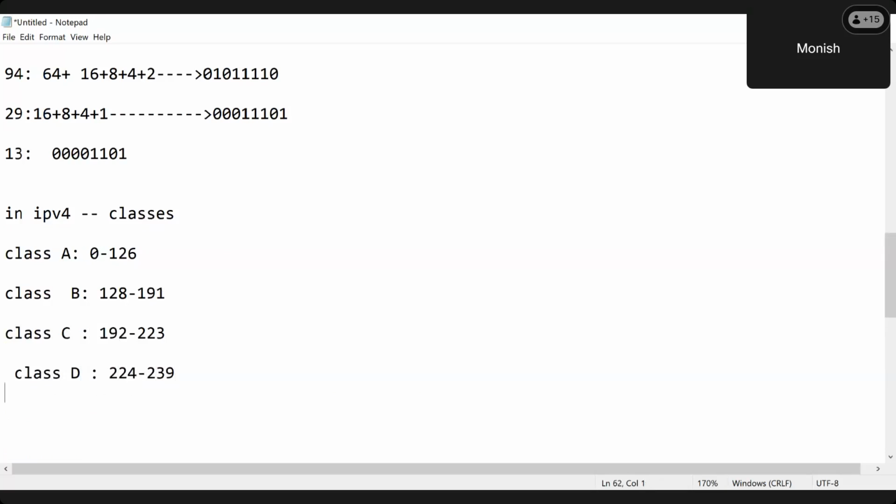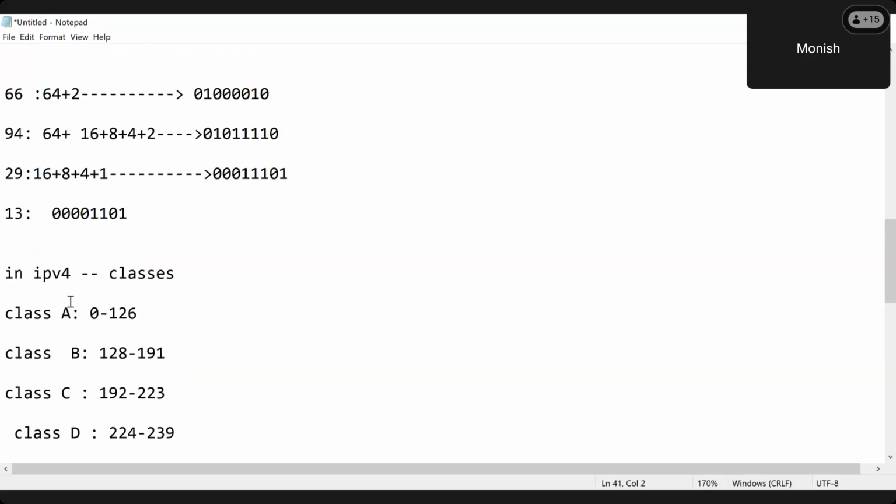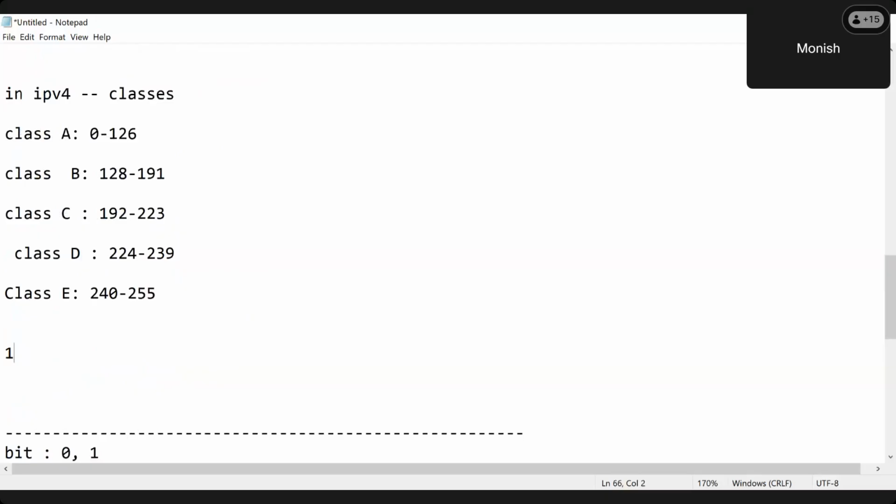Class D and class E are reserved for special purposes. Basically, class D is for multicasting and class E is for research and development. So we are not going to use all these IP addresses, but this is what you should know. Now, these are the different classes that we have. By seeing the value of the first octet, you can define your class. So in this example, guys, which class does this IP address belong to? See the first octet value. Now, give me the second one.